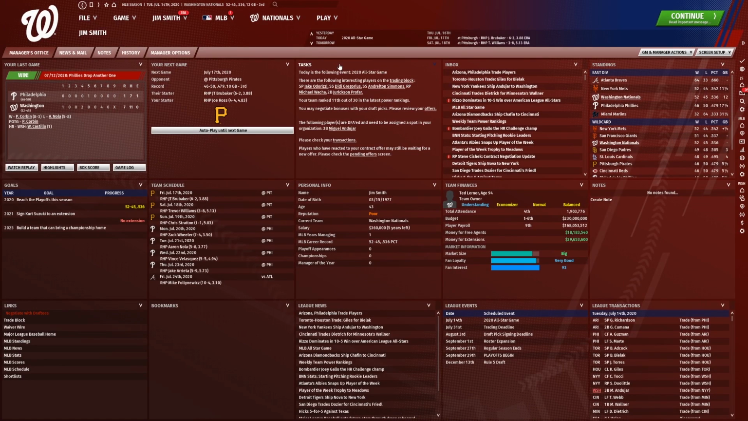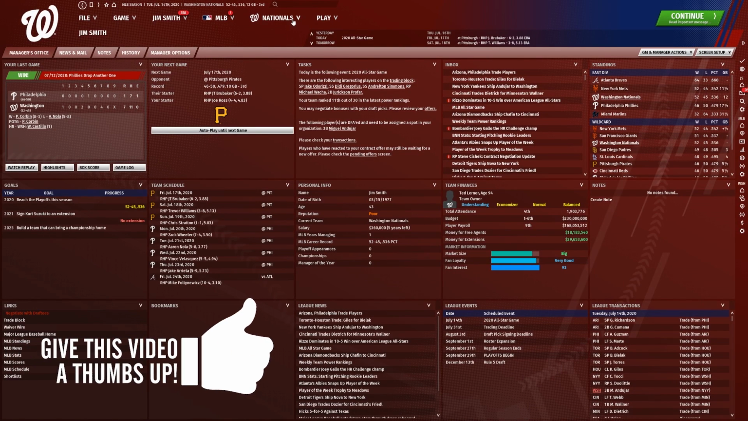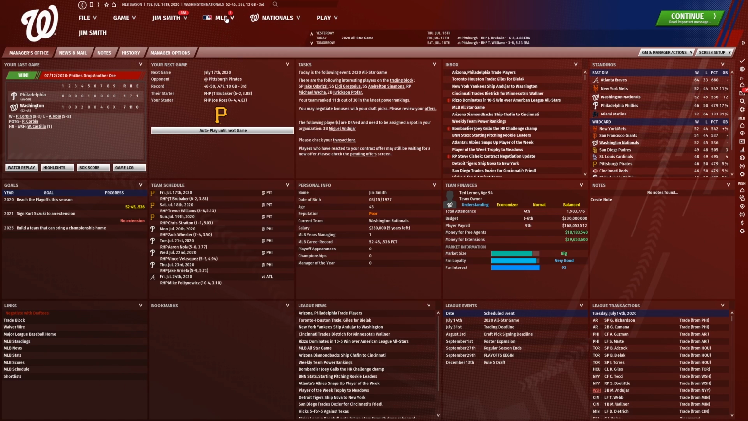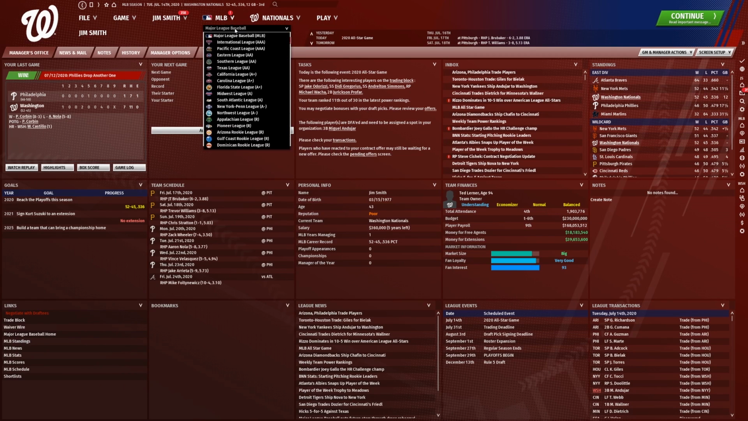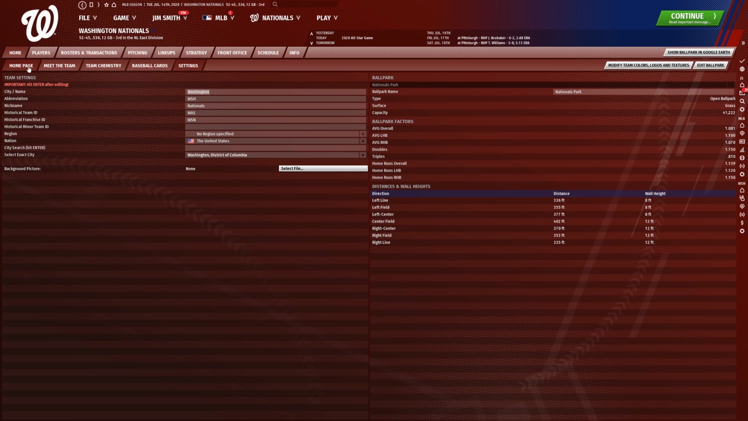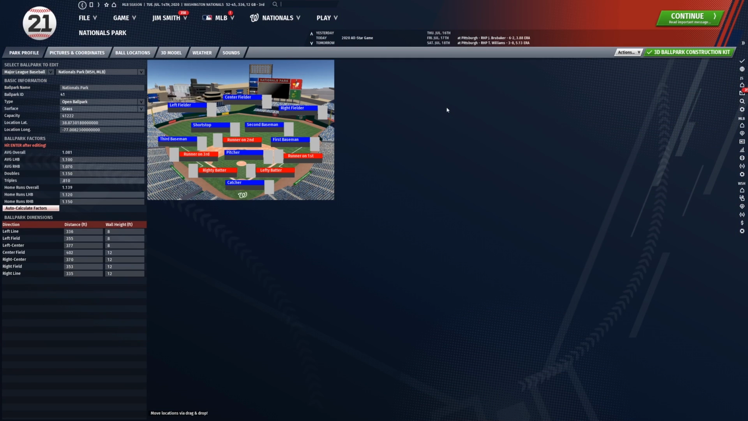And now what we can do is if we want to change the Washington Nationals stadium, you can do this with any other team. You can always choose your team, or even go into a different league and then choose your team. Once you've chosen your team, go to team settings, and here you'll see you've got edit ballpark. Click on edit ballpark.